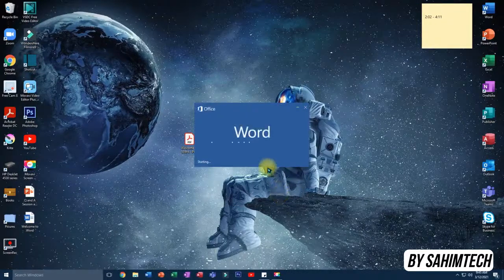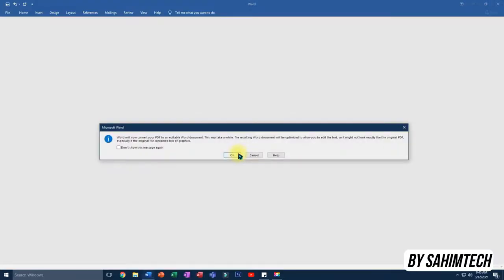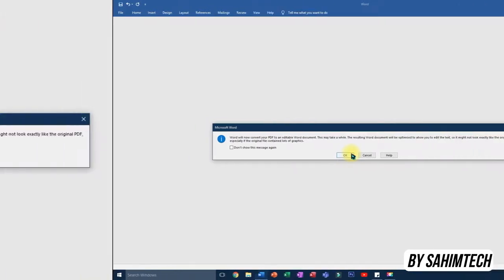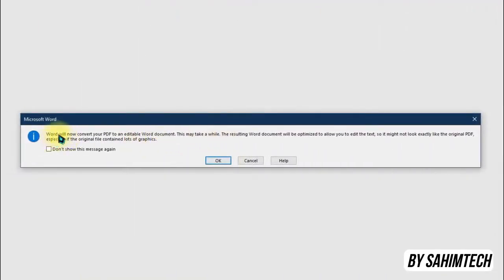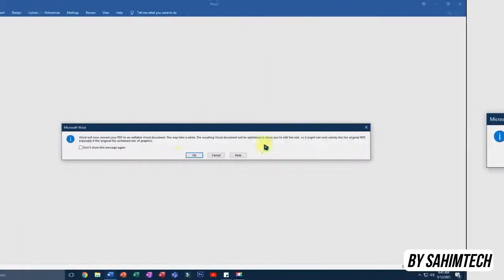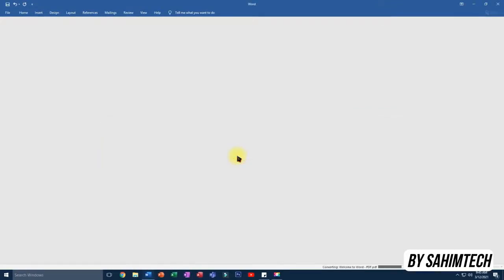Once you're done, it'll start opening up the document in Microsoft Word. Just wait for it, but it'll take a while because it's converting a PDF document to a Word document, so it has to get all the text and images and make it editable so you can edit it in Microsoft Word. Just like it says here, Word will now convert your PDF to an editable Word document. This may take a while. The resulting Word document will be optimized to allow you to edit the text, so it might not look exactly like the original PDF. So it will make it easy for you to edit the text. So just click on OK and then wait again.